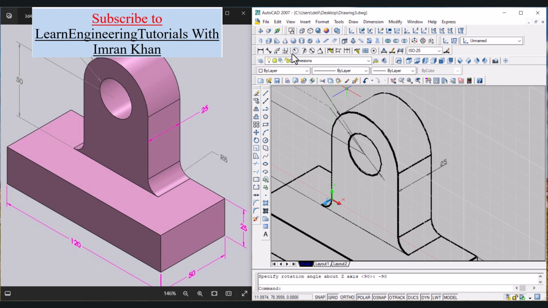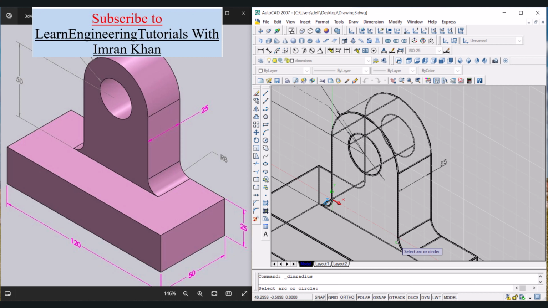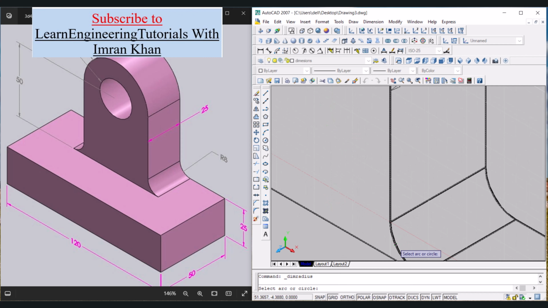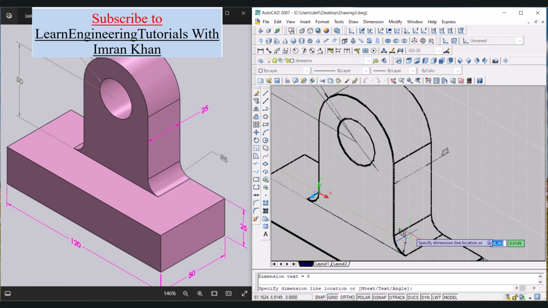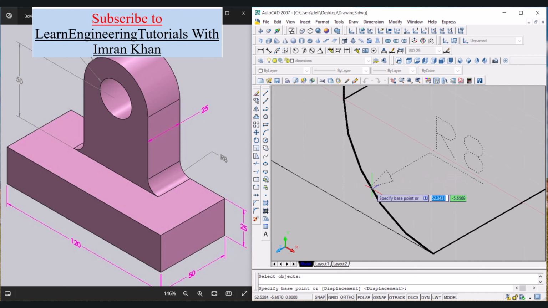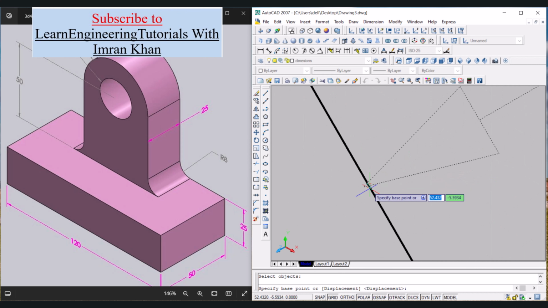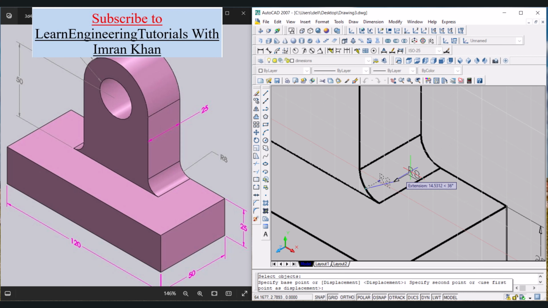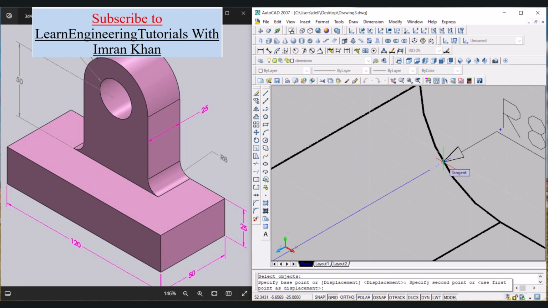This time click on radius, click on to this edge, move the cursor over to this position and click. Now click on this move icon, select this R8 value or dimension, press enter. Now for the base point we have to select this intersection of the arrow and move that to over here.